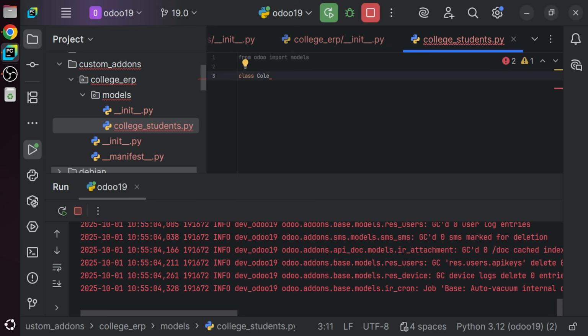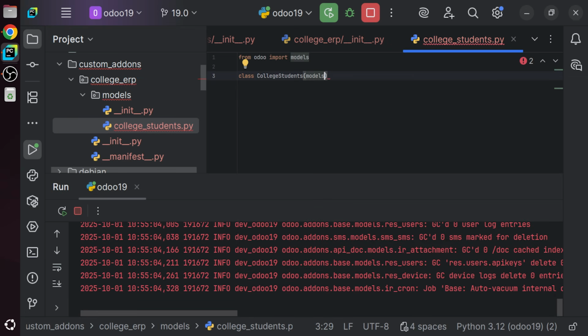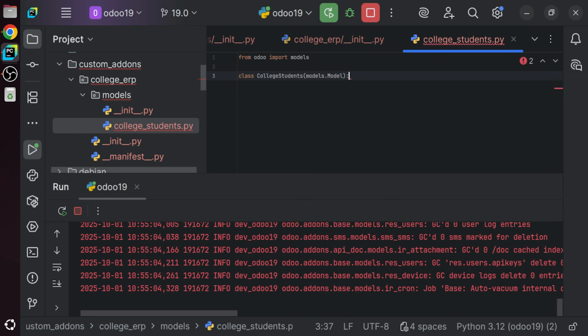So let's say CollegeStudents, models.Model. When we create a model, in Postgres a table will be created with the name college student. All the details regarding the college student will be stored under that table.